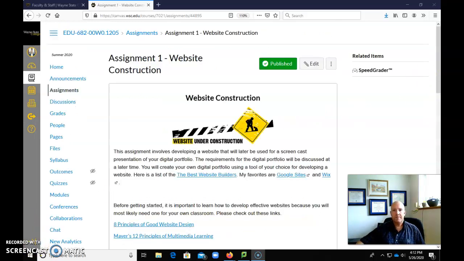Assignment 1 is website construction. Some of you have developed websites before and others of you have not, but this will give you some additional practice. If you've already made a website previously, I encourage you to try a new website building tool. Here are some different website builders.